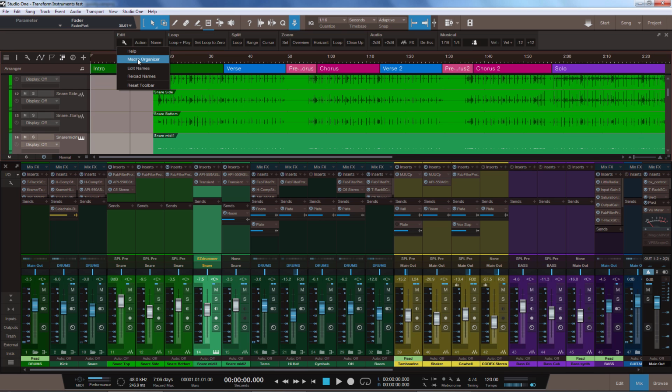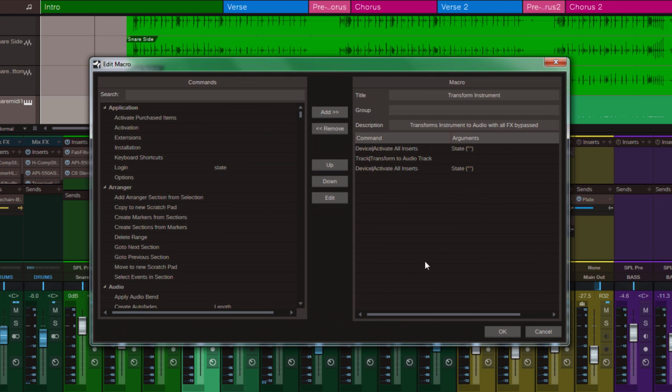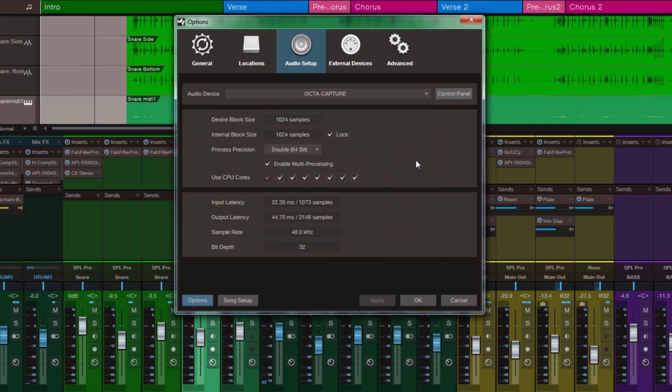If we open our macro organizer, we have it here, transform, I called it transform instrument. It's a very simple macro. It consists of only three steps. The first one you need is the command device activate all inserts, deactivate all inserts. Then you need the command track transform to audio track. And then the same command as the first one, activate all inserts again, which in this case turns all plugins on again. And then we can, of course, bind this new macro to our key command.